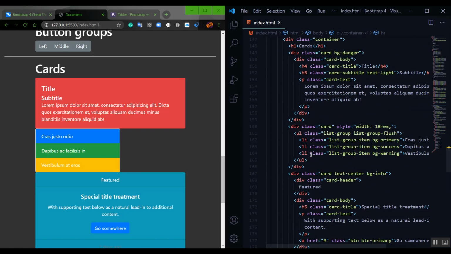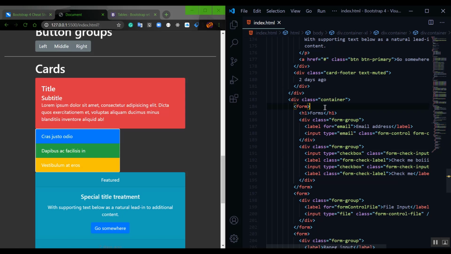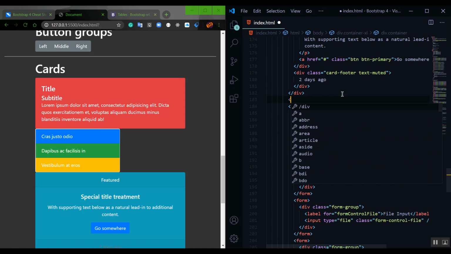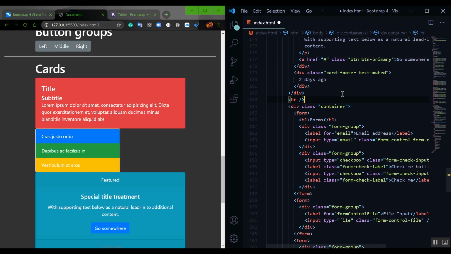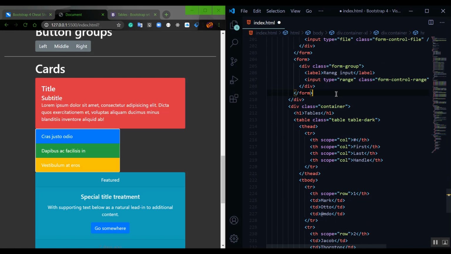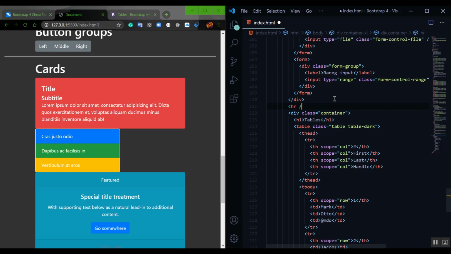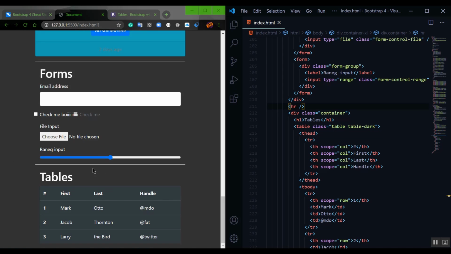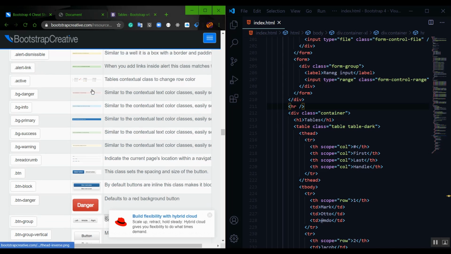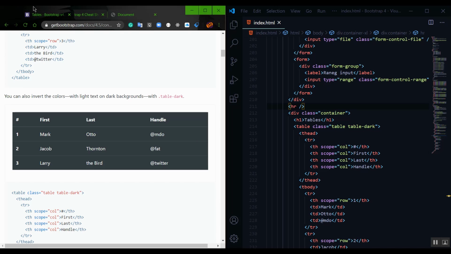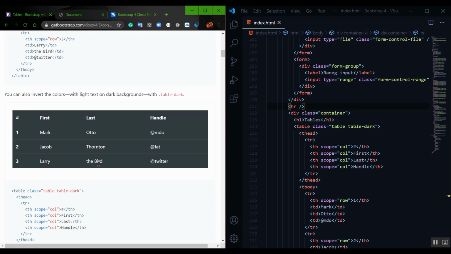And after cards, I need to put it with forms. HR. And I put an HR here too. Okay, so this is my first table. Oops, wrong link. We're gonna get that back like this.